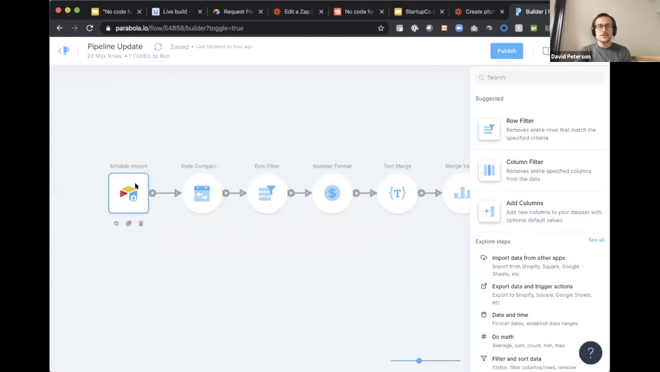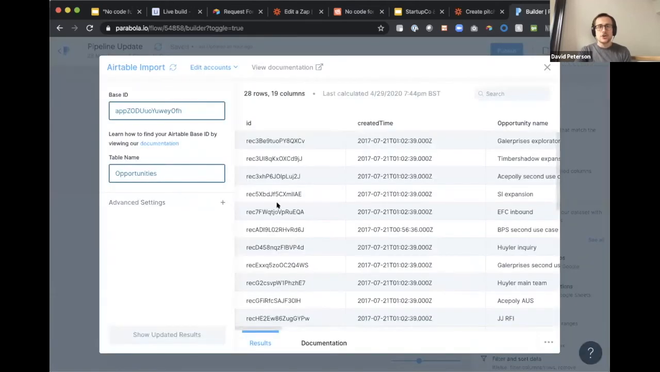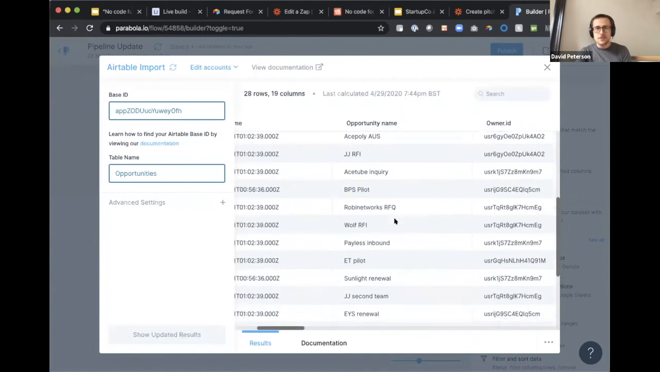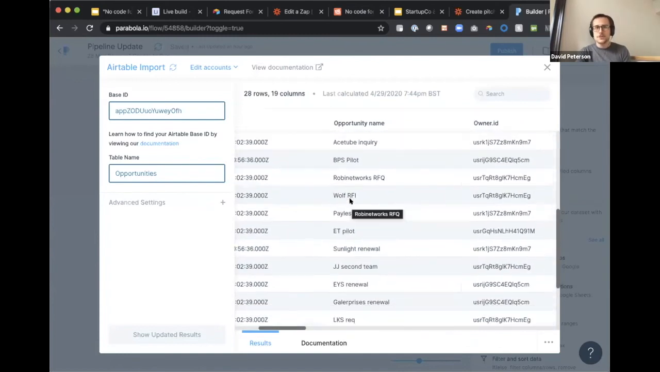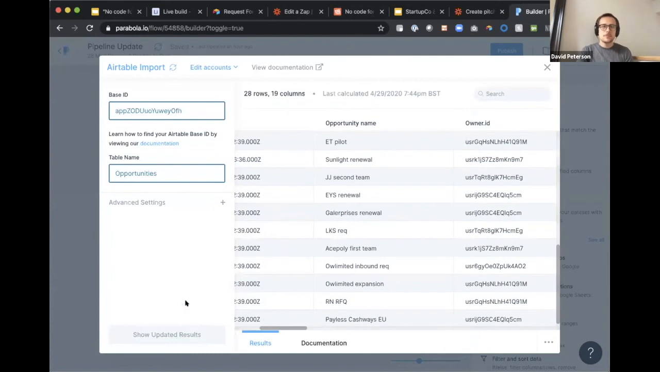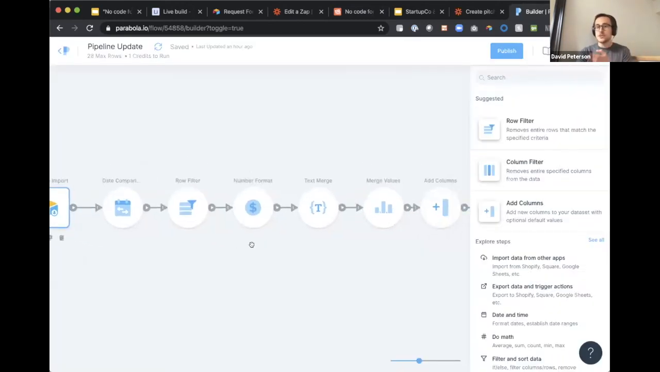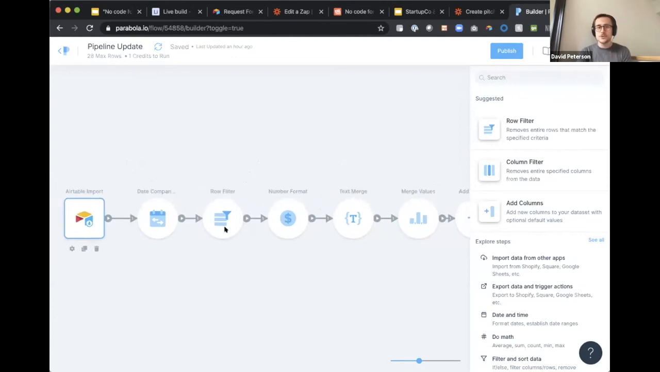So in this case, just to show you, I imported all of the data from that exact Airtable base that we were looking at. So you might recognize some of these names. The Robin Networks, for example, is right here. So I imported all of this data. Then there's a few things that I want to do to it to do exactly what I just described.